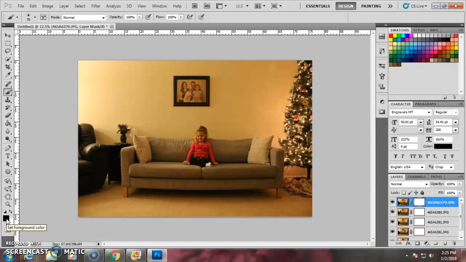Once these colors are set, you can start painting inside the layer masks with your paintbrush, and you'll start revealing the other layers, which are your other positions of your subjects. A couple more shortcuts you'll need to know.